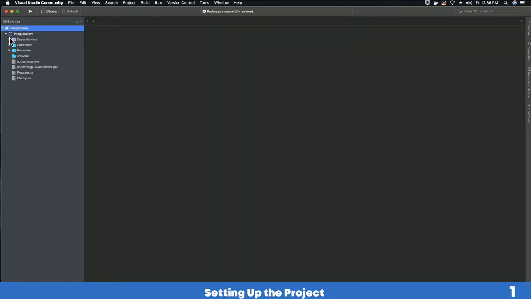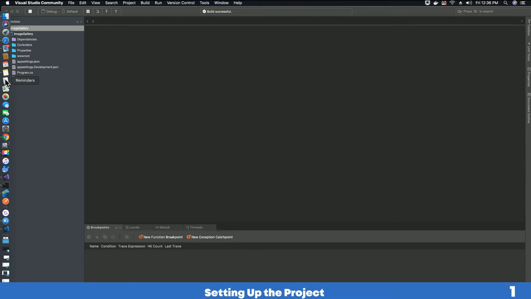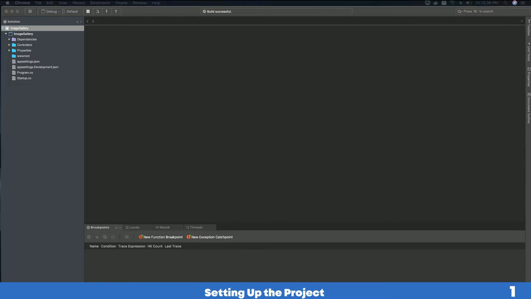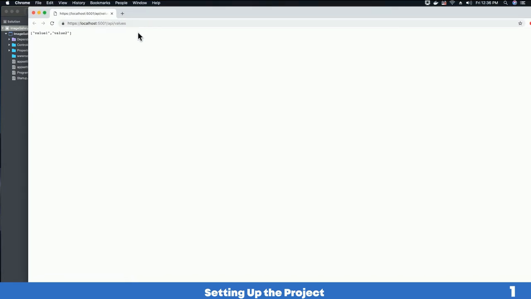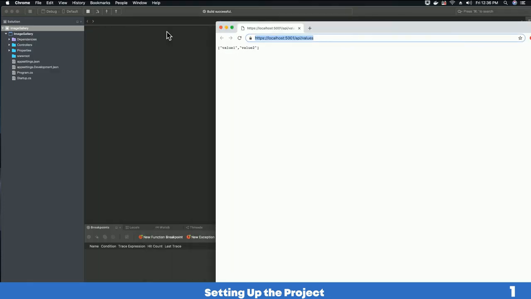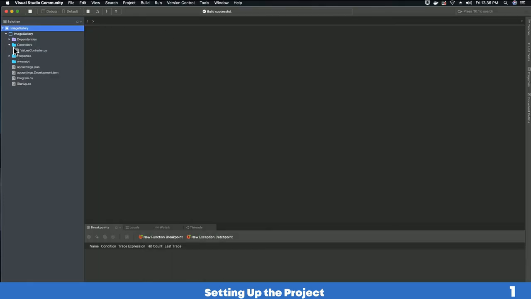So I have my ASP.NET Core 2.1 project created. It's a blank project. If I go ahead and run my project, I should be able to see a welcome page. Okay, so there it is. So I have an API value controller. That's the default controller that's created for us by ASP.NET Core. So we can leave it as it is.